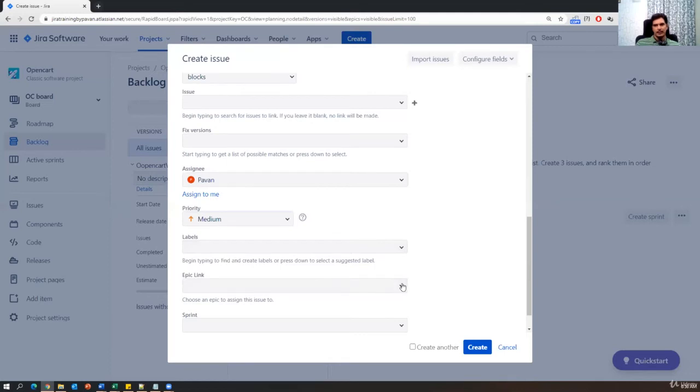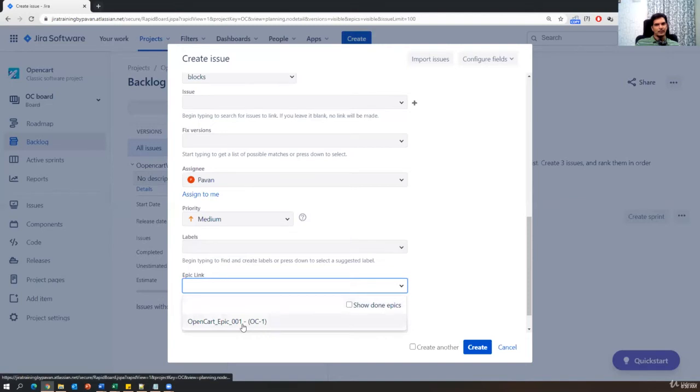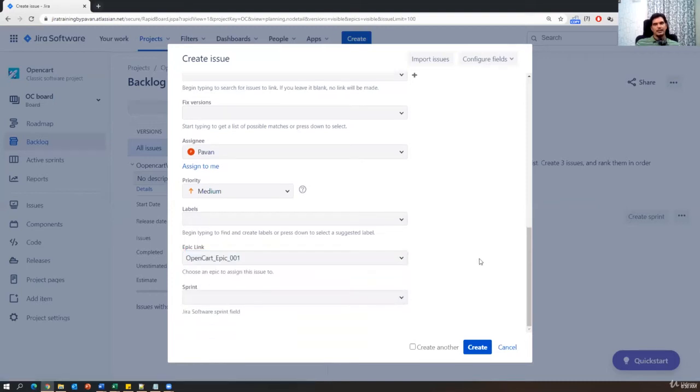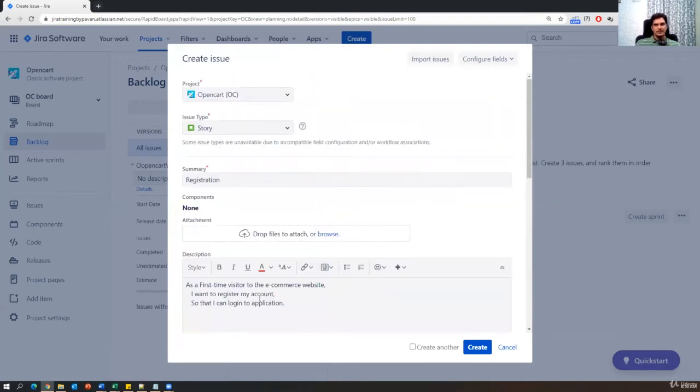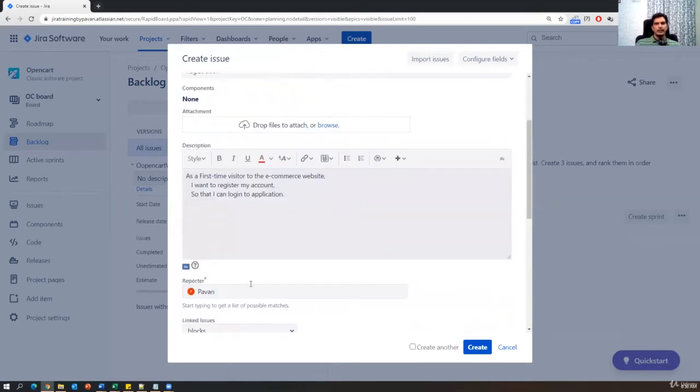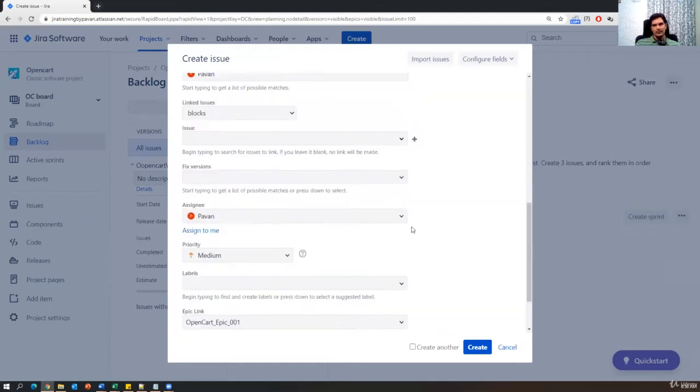And here the epic link. So if I just select this drop down, it will show you the epics which you have created. For which epic, under which epic you are creating the story, that epic we have to select here. Okay, and on which sprint are you planning this story? Currently we haven't created any sprint, so you can just leave this empty.